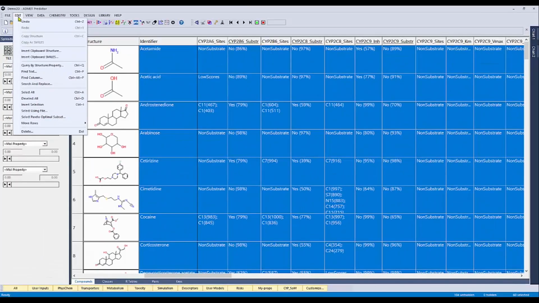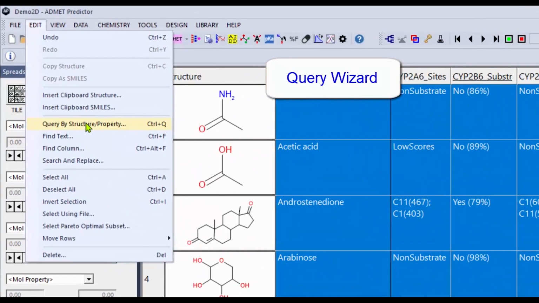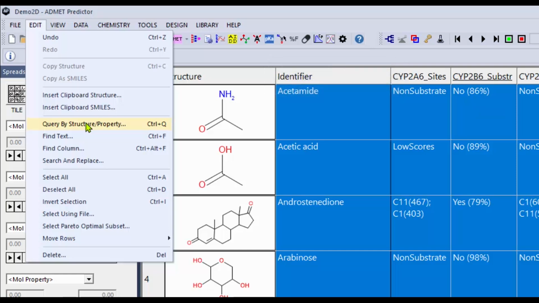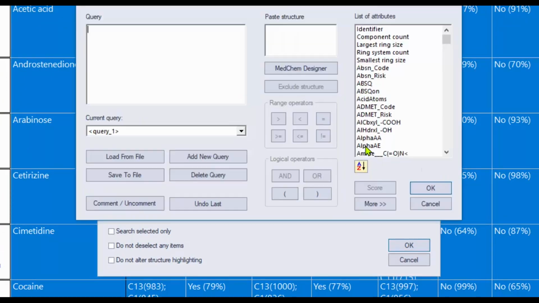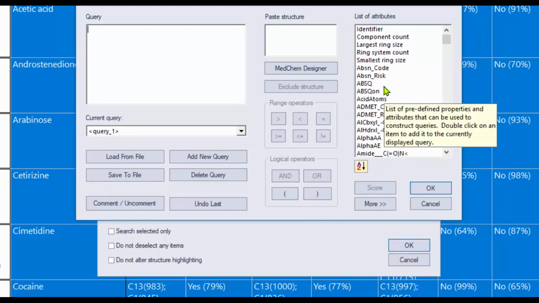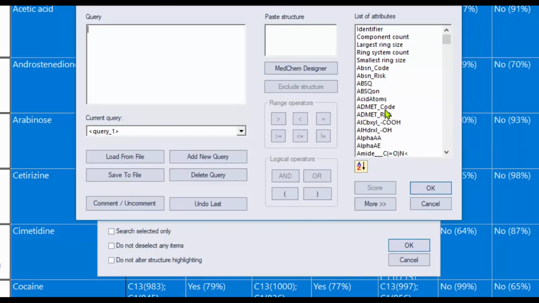Another tool we can use is the Query Wizard. That's under Edit Query by Structure/Property, or again, Control Q. So this is where you could type in a query. I'm going to demonstrate using the Query Wizard. So with the query wizard, we would specify certain criteria, and we can specify more than one criteria.